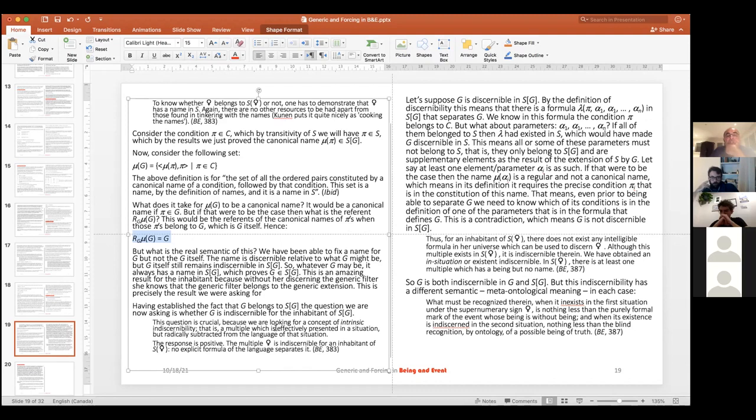Badiou says this question is crucial because we are looking for a concept of intrinsic indiscernibility, that is, a multiple which is effectively presented in a situation but radically subtracted from the language of that situation. The response is positive. The multiple G is indiscernible for an inhabitant of this universe. No explicit formula of the language separates it.